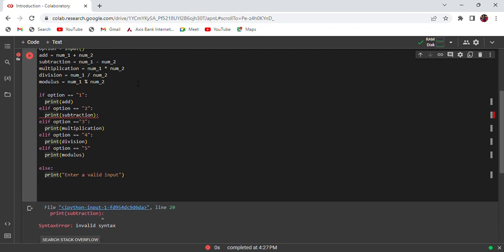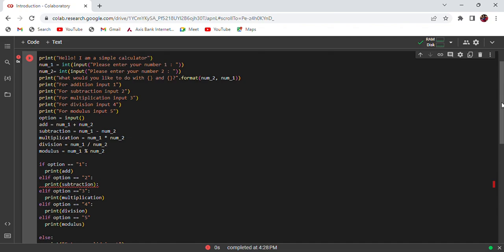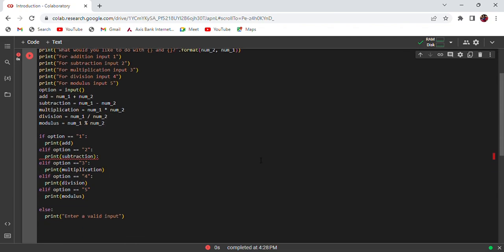So in this case we should check the error. Let's check the if option equal to 2, print subtraction. Let's run and see. Okay, still showing an error. So let's check option 2 over here, where we gave it subtraction: if option equal to, print subtraction. Let's remove this and add it again and see.